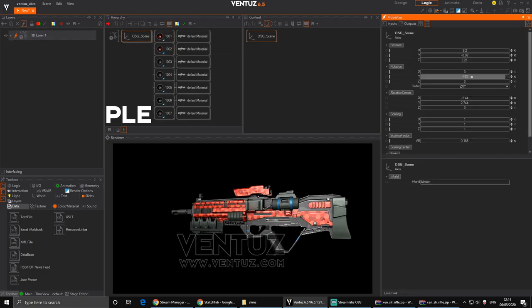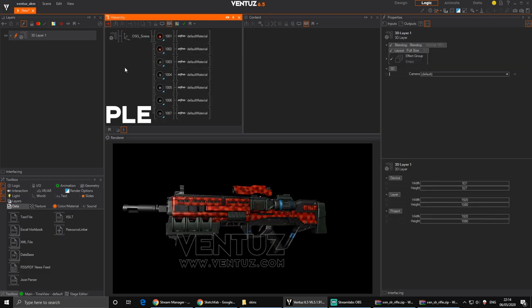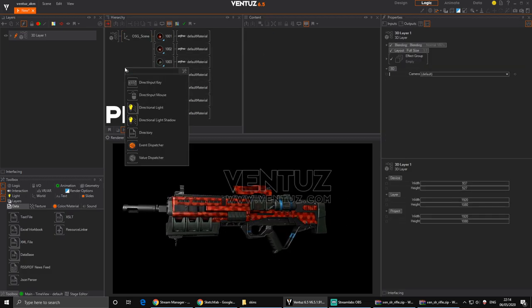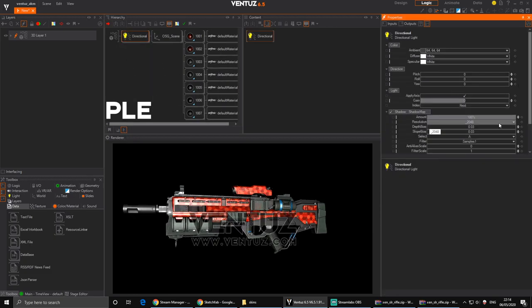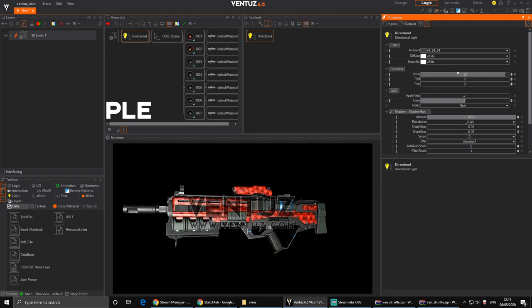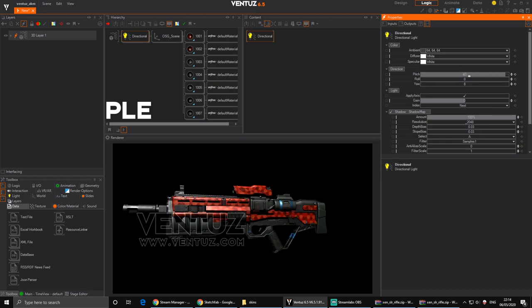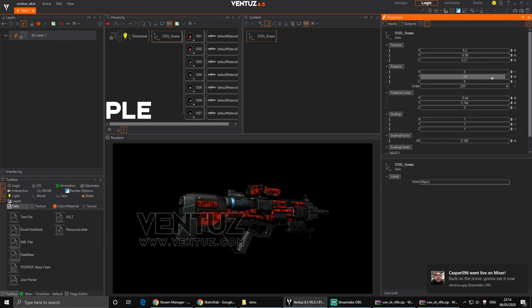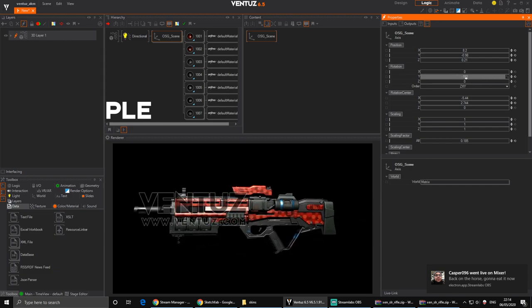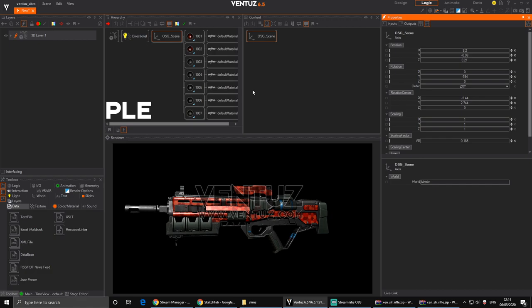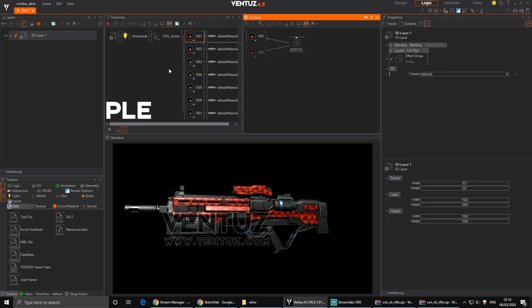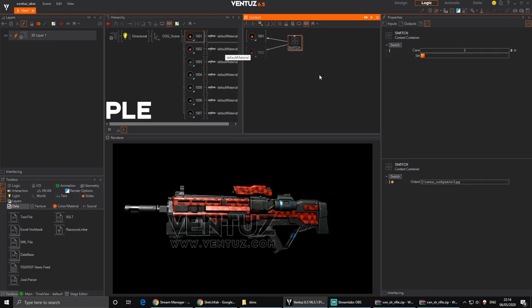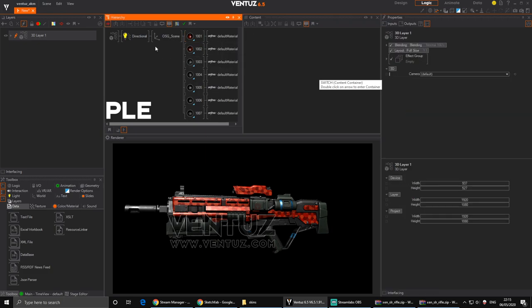Cool. And we can spin this around. What we could do is add, if you want, a directional light in the scene, turn shadows on. I kind of like the look of that, but really I just want to focus on this switch and making buttons to control it. So now we've got our switch in place, we need to make buttons to control that switch.